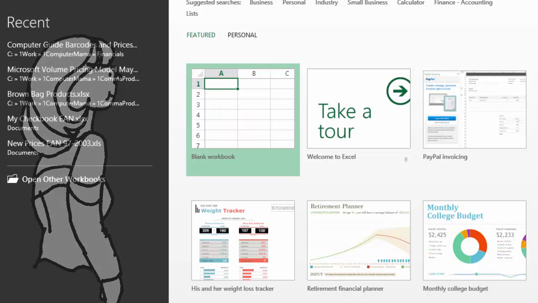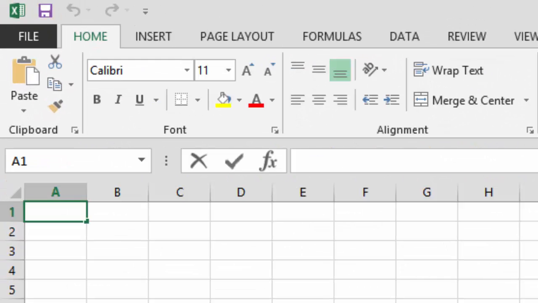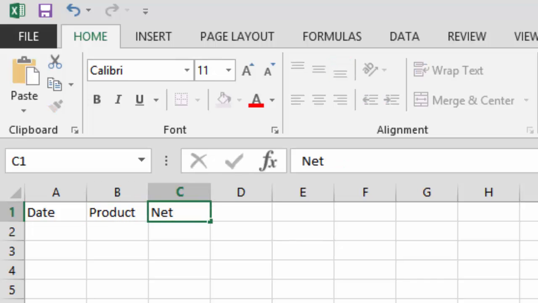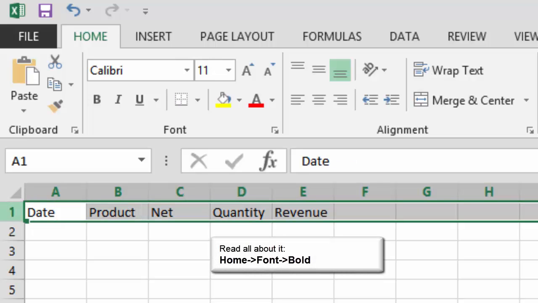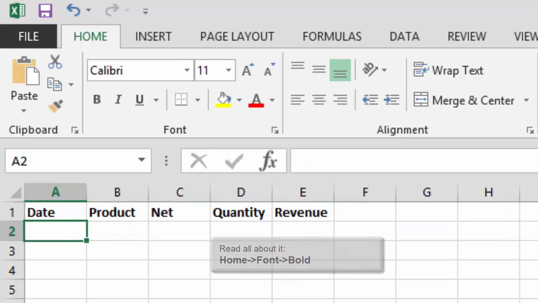Hello Excel. Labels, Data, Formulas. Let's start with the labels. Click on cell A1 and type in Date. In B1, type Product. C1, type Net. D1, type Quantity. E1, type Revenue. If these are labels, and they are, select all of row 1 and go to Home, Font, Bold.